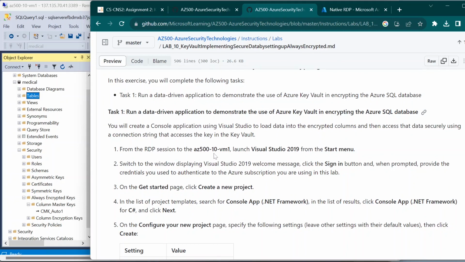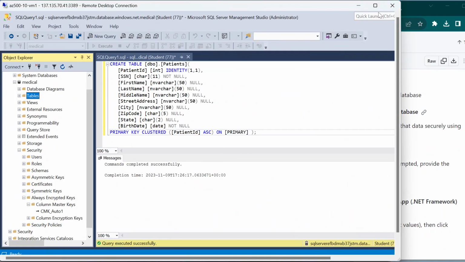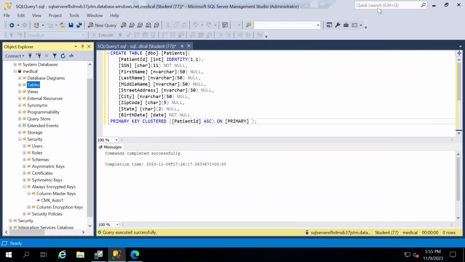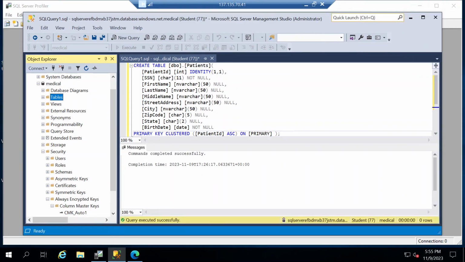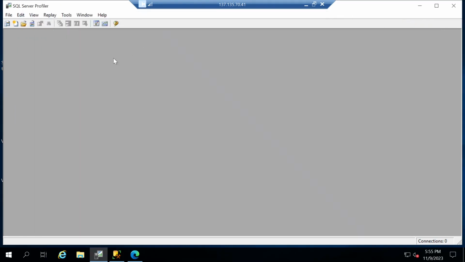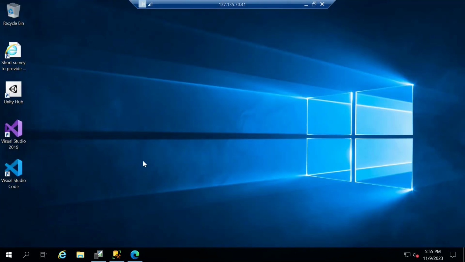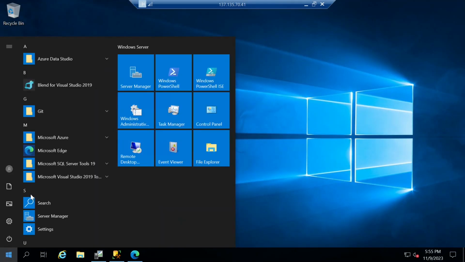So from the RDP session, we are still in the virtual machine RDP session. So we need to go to Visual Studio 2019. I think I can as well close this. Just minimize it. So let me expand that, then I can minimize this. Don't think we need it. I will also minimize this. Then we need to select Visual Studio. This is Visual Studio. There's nothing here.